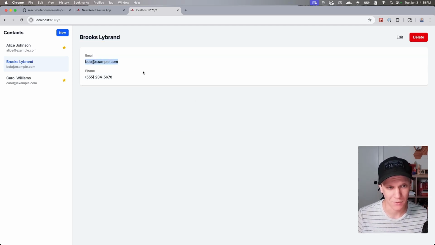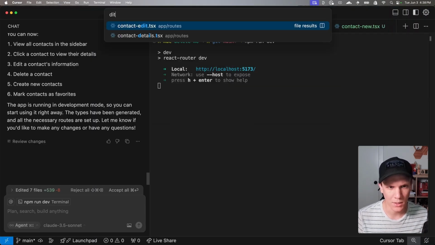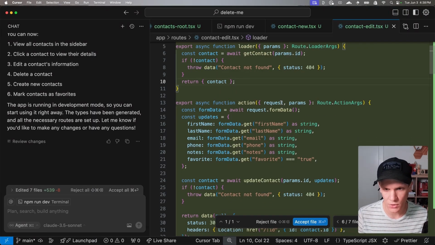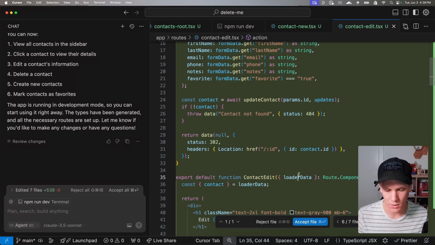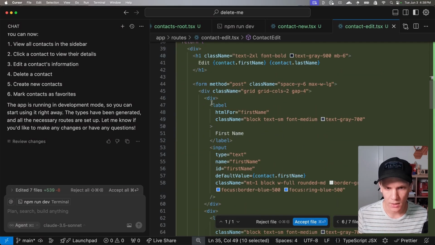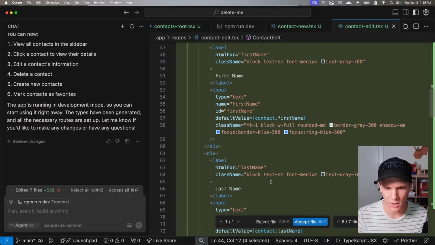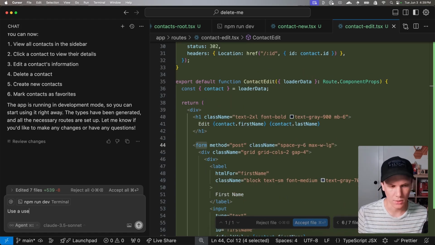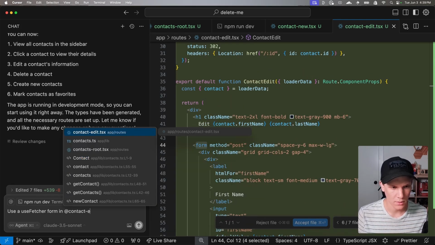My email's wrong, but that was my fault. So if we go to the edit page, we can see that it is actually using a loader and an action. It's using all the generated types. That's really great. It's using the generated types here. And it is just using a lowercase f form. So that's a bit of a bummer, but we can just tell it to use fetcher form in contact edit.